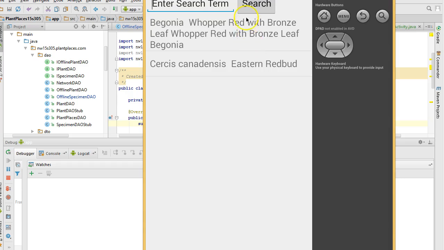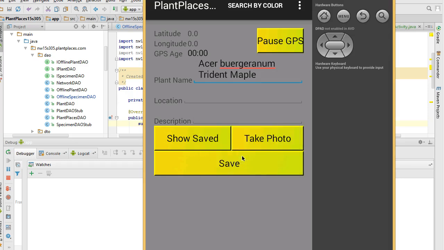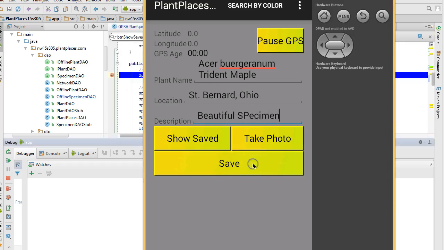Let's play around a little bit more. Let's say, well, what's another plant that has the letter E in its name? I guess we could say maple. So I type in maple. And with any luck, we'll get some autocomplete here. I'll just pick one. Trident maple, that's fine. Location, we'll say St. Bernard, Ohio. Description, beautiful specimen, something like that. And then save.